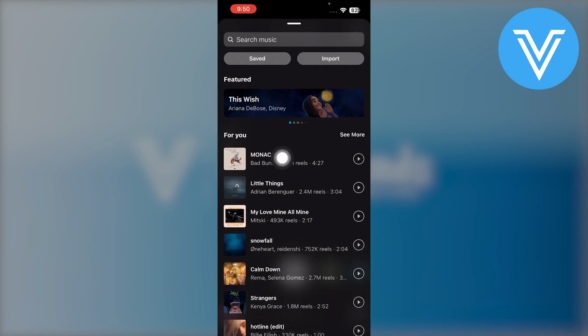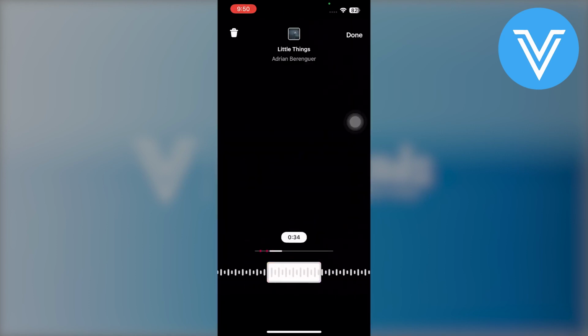Then, select any of the songs from the given options. You can cut the parts of the audio on songs that you don't want in your reel. Choose the part you want to keep. After selecting the desired part, tap on Done in the top right corner.